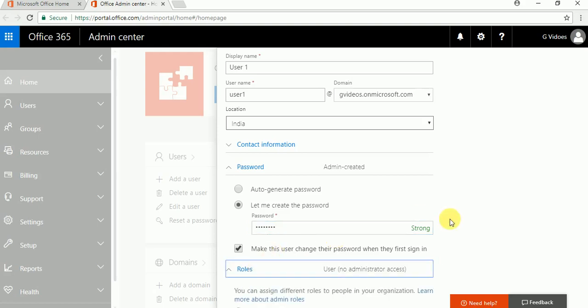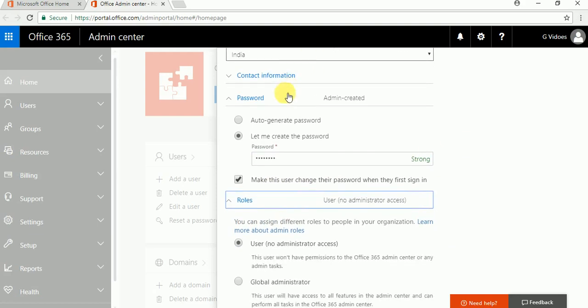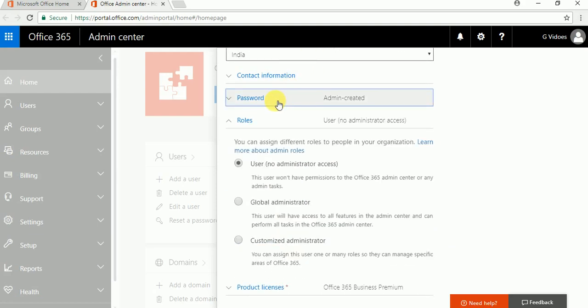Next one is the roles. What are the roles which you are going to provide to the end user? You can see there are three different roles available. One is the end user. He is just going to be a normal user. He will be able to use the services which are assigned to him. For example, by default, whenever you create an end user, he will get a mailbox and access to Skype online. Using the mailbox, he will be able to send and receive emails, and by using the Skype online services, he will be able to chat with his colleagues who are present in the same domain.